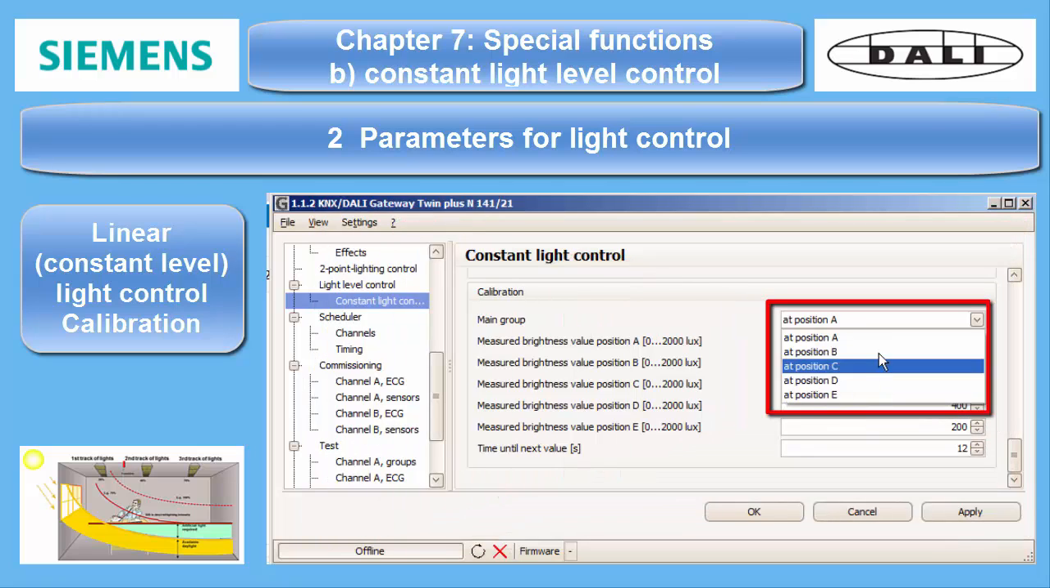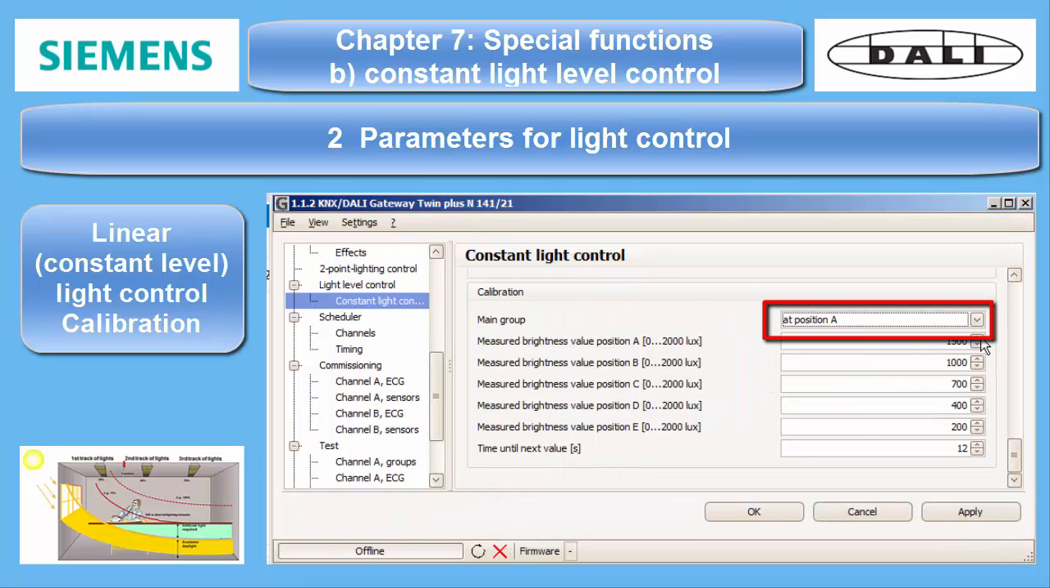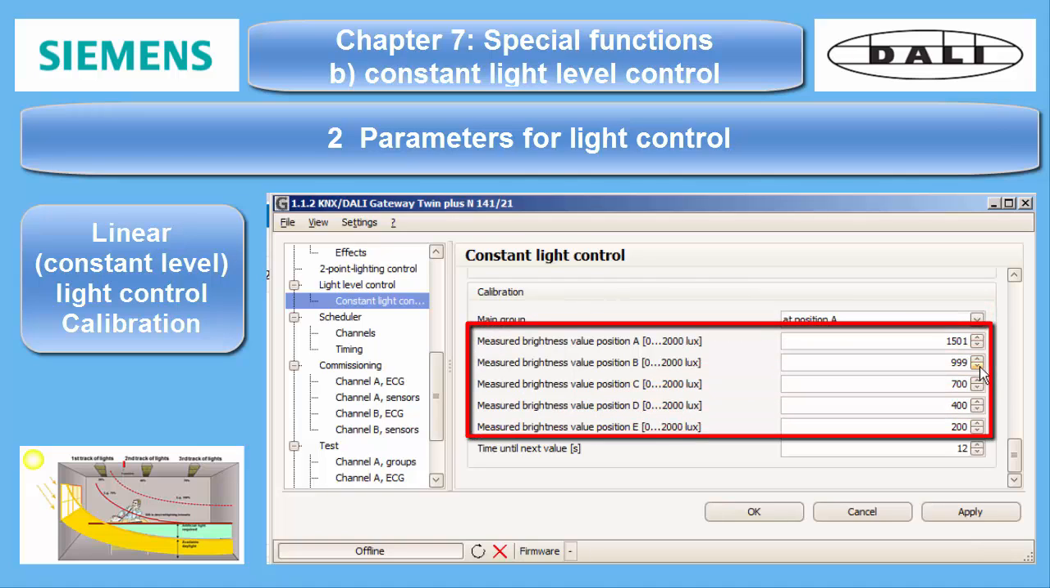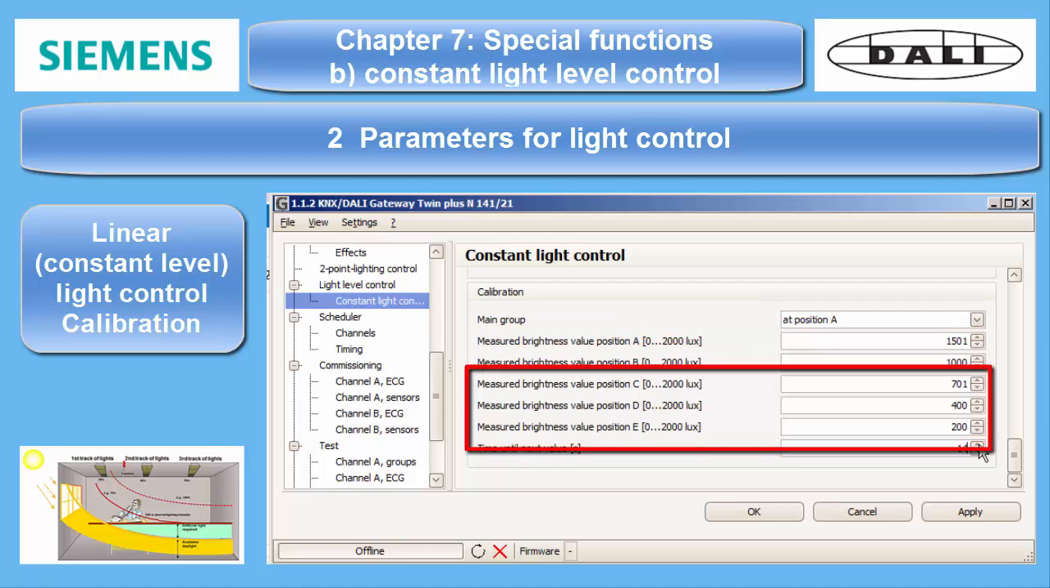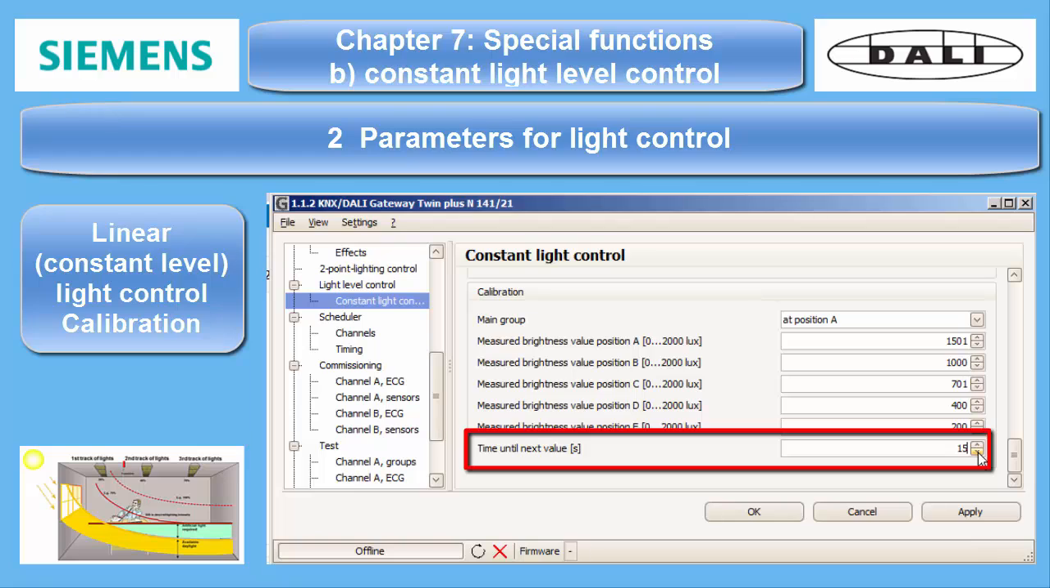Calibration. Here the position of the light sensor has to be set. That means which of the luminaires from A to E it is assigned to. The up to 5 entries for measured brightness represent the attenuation curve of the natural light in the room. It must be measured with a calibrated lux meter in the room under each row of luminaires when the lights are turned off. The parameter time until next value defines the delay between the automatic measures for the light characteristic. It is necessary because lights will warm up and so change their light output gradually.